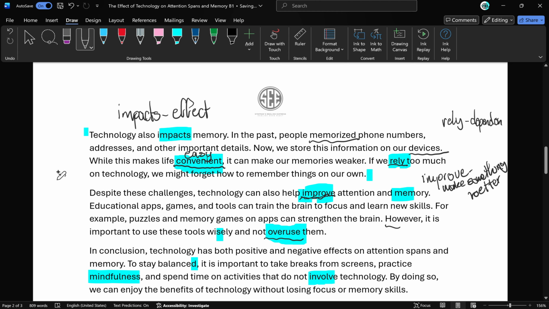However, it is important to use these tools wisely and not use them too much. All right. And not use them too much. Or instead of saying use them too much, you can say overuse. Now, the word that you might be wondering, what does this mean? The word wisely.